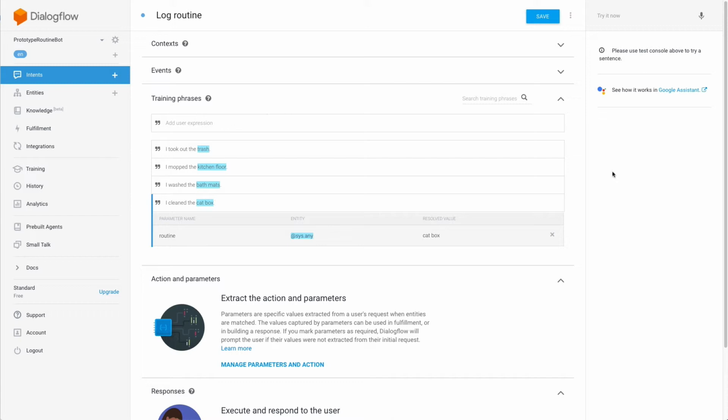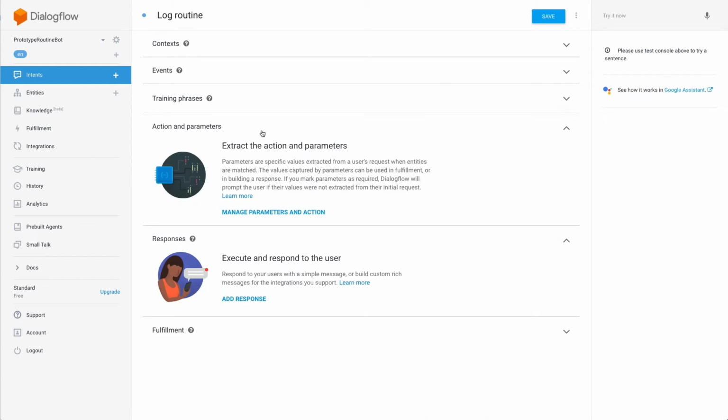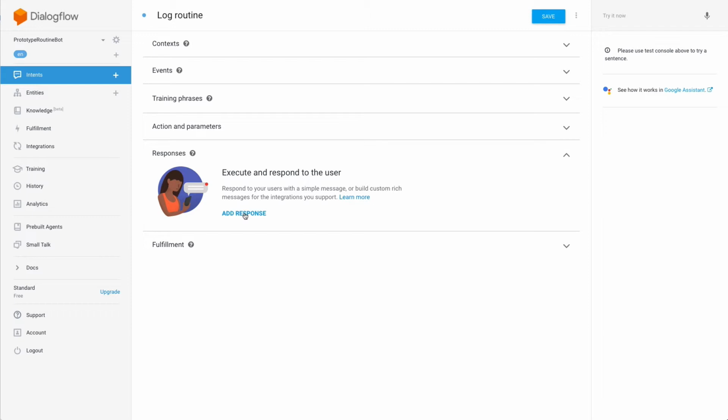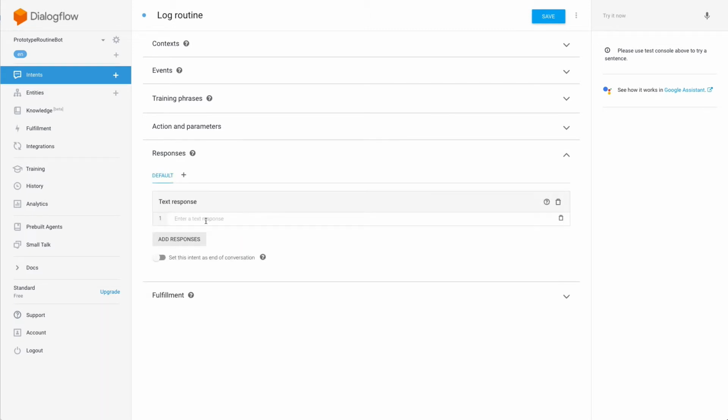Now at this point our agent can understand these phrases but doesn't actually say anything back, so it's not particularly useful. So now let's go ahead and define those responses. Let's close the training phrases. We'll skip the actions and parameters for now. Let's go ahead and add a response. So we can say something like, okay, I got it.